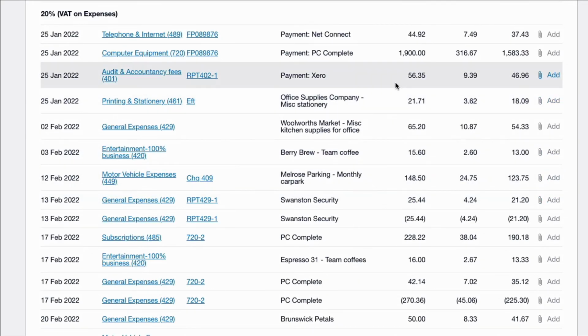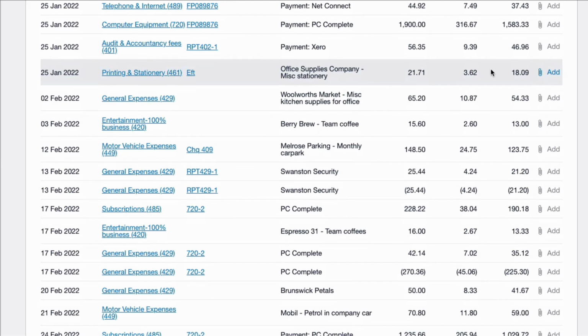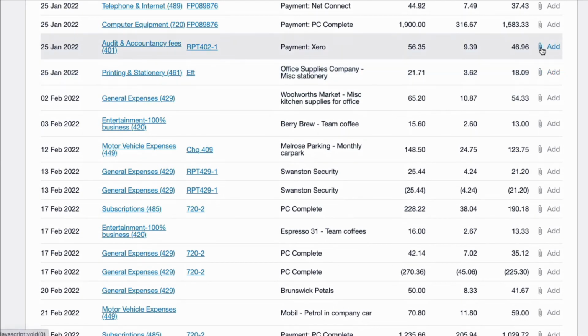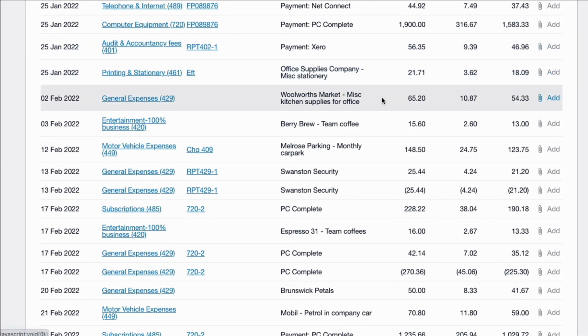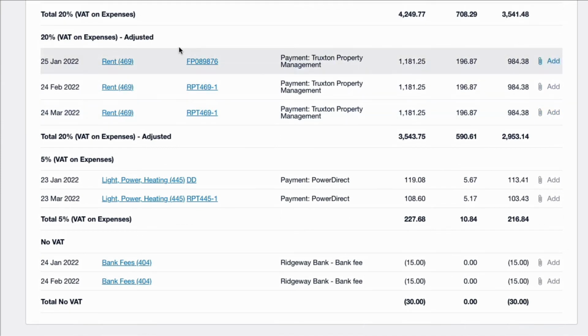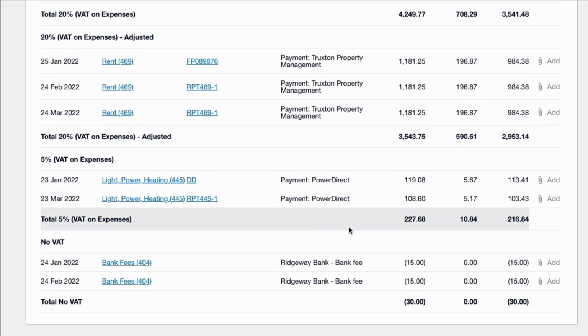Then we've got the 20% VAT on expense. So these are the expenses where you are reclaiming VAT. If there was any backup in Xero, you would see it as an attachment here. Then if we've got any corrections, they go into this section, 20% VAT adjusted. And then finally, we have any transactions where there's no VAT.